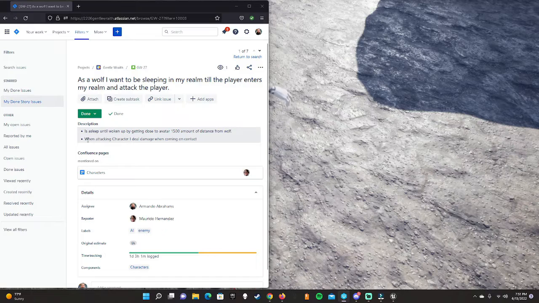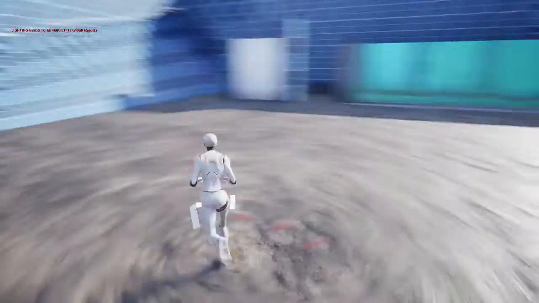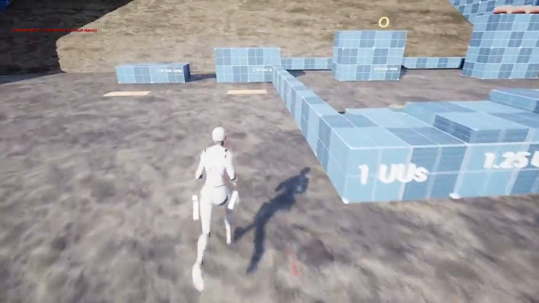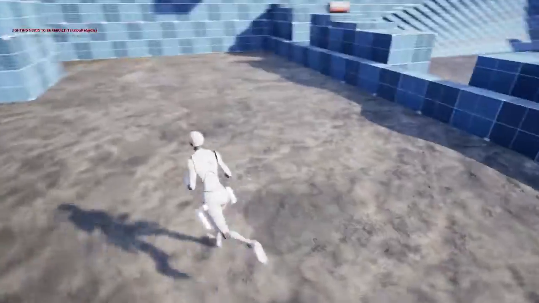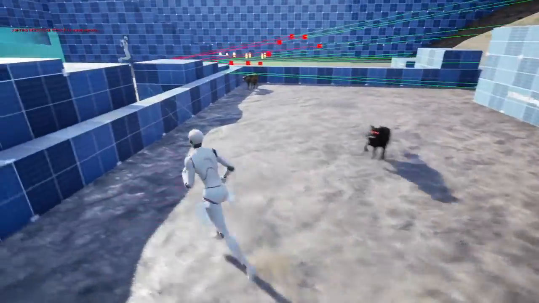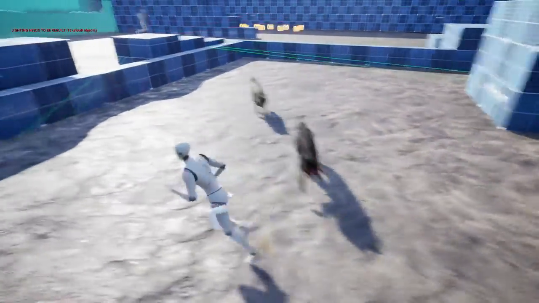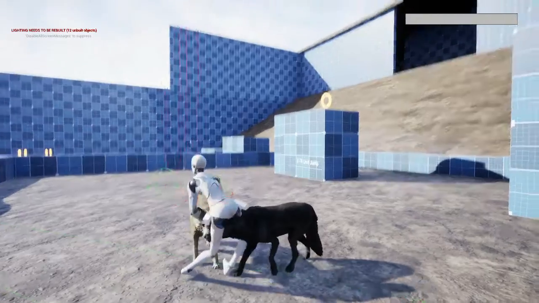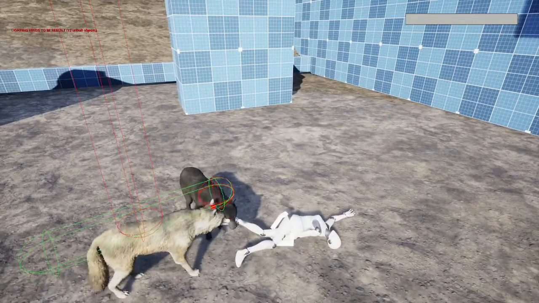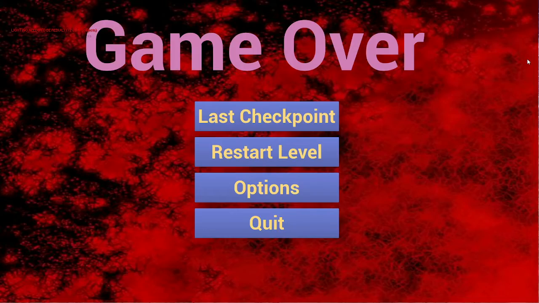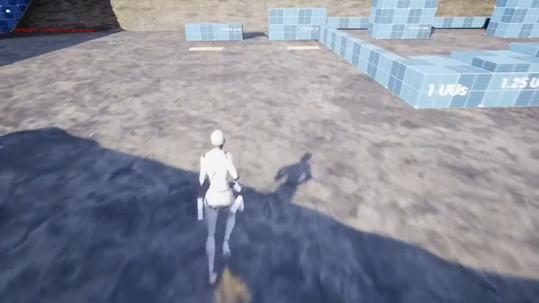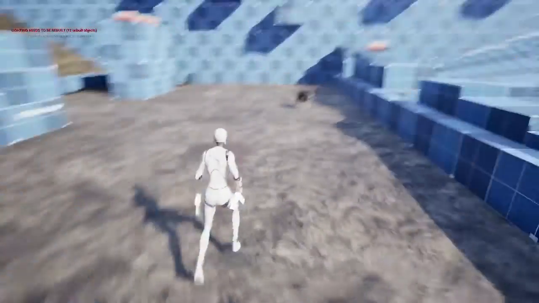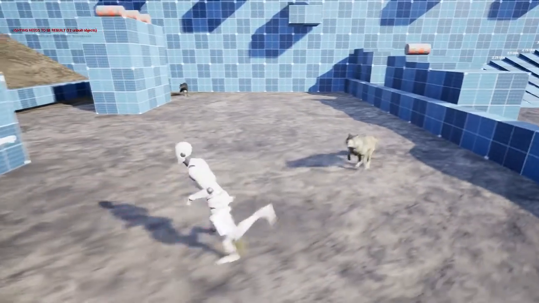Next criteria: when attacking character, I deal damage when coming on contact. So when I go into the wolf pen and the wolves come in contact with the player, I will be damaged. So go, and there I am taking damage, and when I'm damaged, I'm dead. So when I get in contact with the wolves, I will take damage.